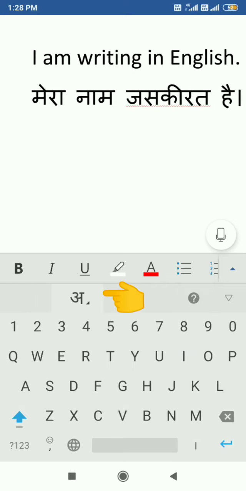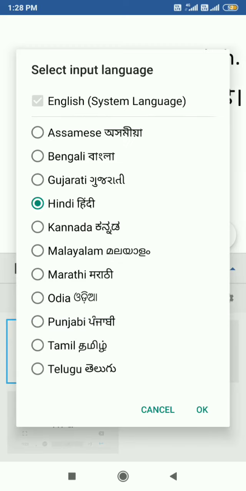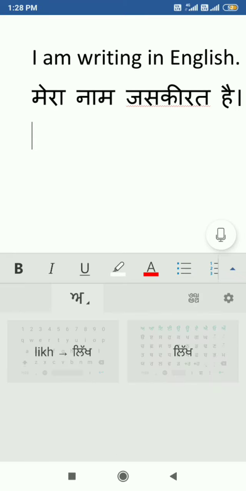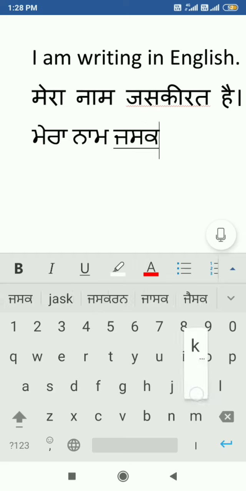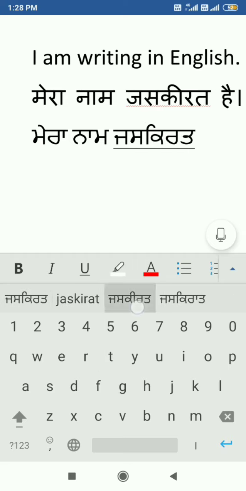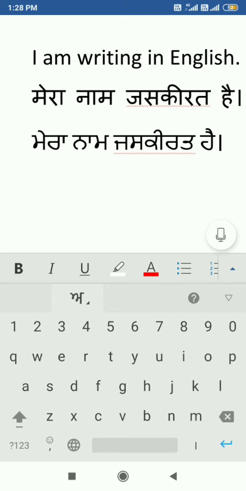To change any language, just click on this button, click on this language, and click on another language. For example, I'm using Punjabi here. Again, choose any option from this keyboard. I'm choosing this Likhen here. I am writing in English, but it is typing my name in Punjabi. मेरा नाम जसकीरत है. This will also show you some suggestions that you can use.